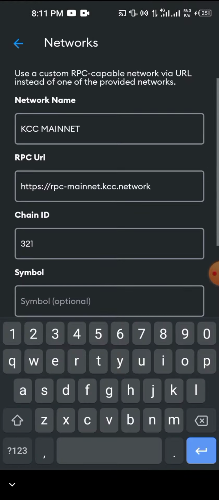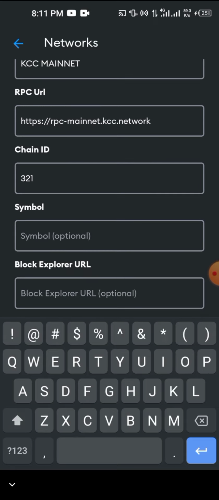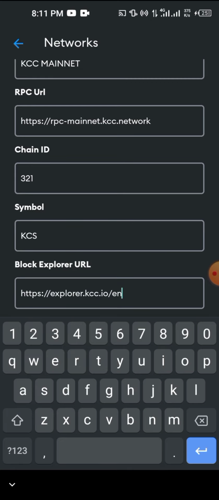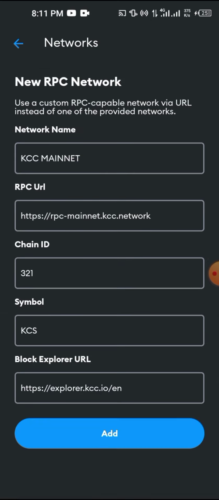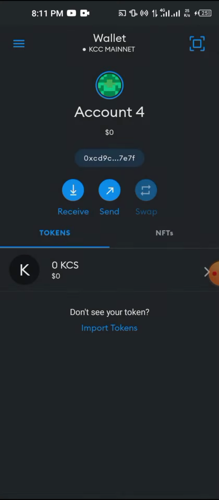Okay, symbol, chain ID, symbol KCS in uppercase. The symbol could pretty much be anything, but it should just represent the network. Then I click add. Boom, I've successfully added KCC network to that particular wallet that I sent my BTC on.